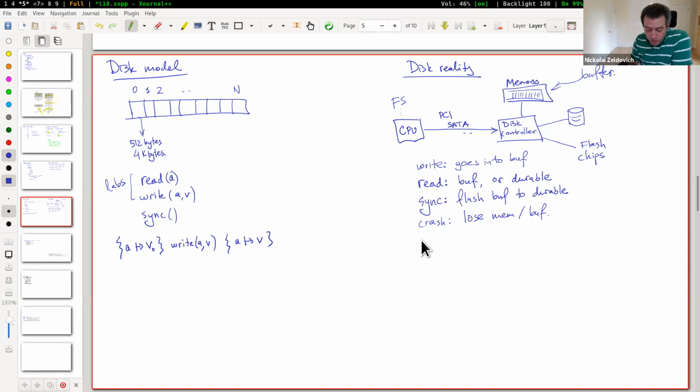Another thing going on in addition to the crash is that there are some background operations. So in the background, while your file system is running on the main CPU, the disk controller could be doing stuff of its own. It can take stuff from the buffer and move it to durable storage, even though no one issued a sync command. It's allowed to take any set of writes. It doesn't have to be in order; it can be out of order, and actually make them durable. Maybe it plays some optimization game to cluster them together so that writes to nearby addresses are written at once. So that's the story of reality.